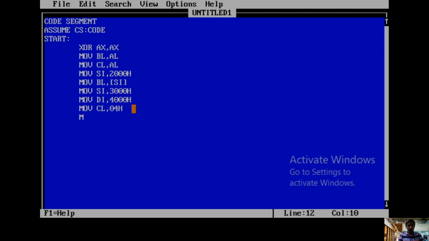Okay. Then what is the first step? MOV AX, [SI]. In this example, what happens? My AX takes data from 3000 and 3001. Nothing but the first 16-bit number is available in AX. Okay. Then what is my next step?